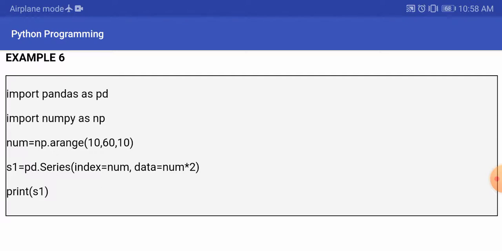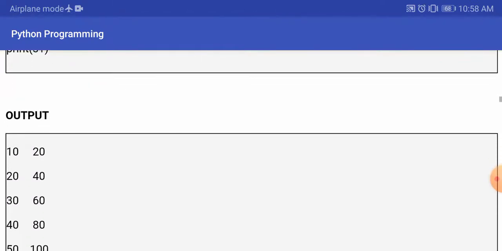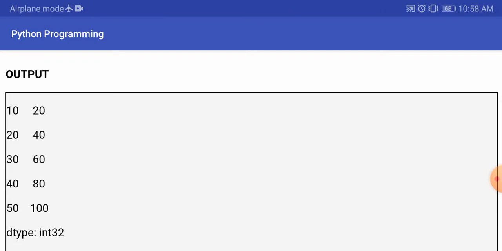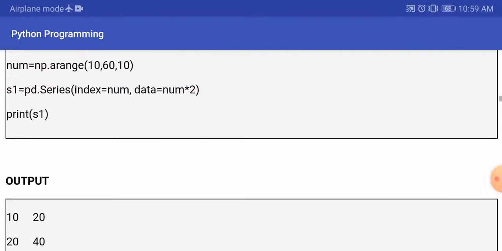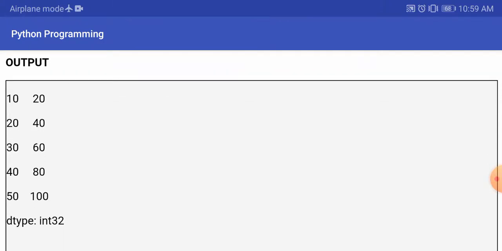So obviously the double values of these values will be 20, 40, 60, 80 and 100. So it is being transferred in this s1 object. When we print this s1, we are going to have the values 20, 40, 60, 80 and 100, and the indices have been taken as the numpy array itself. You can see in index we have passed num. So the output is producing these values 20, 40, 60, 80 and 100, and the indexes are 10, 20, 30, 40 and 50.